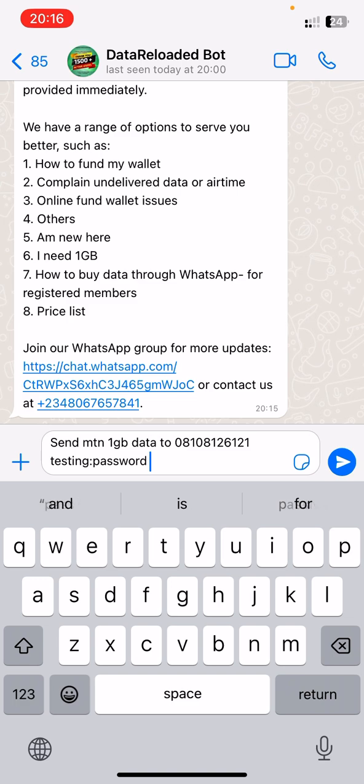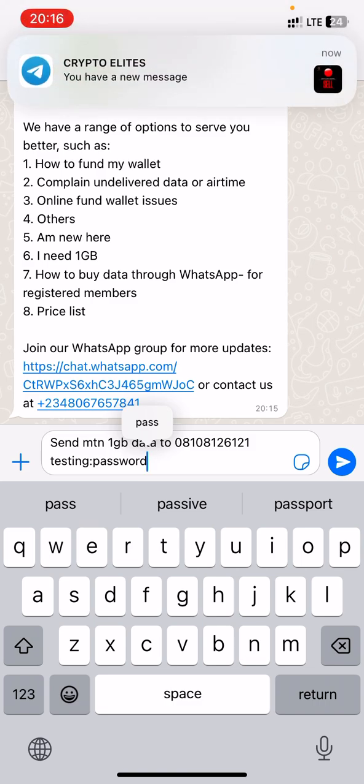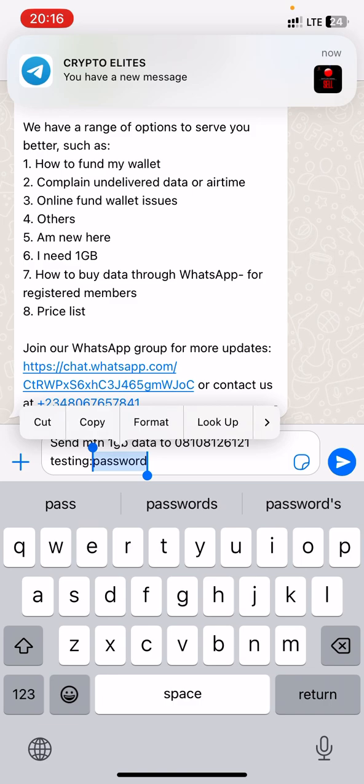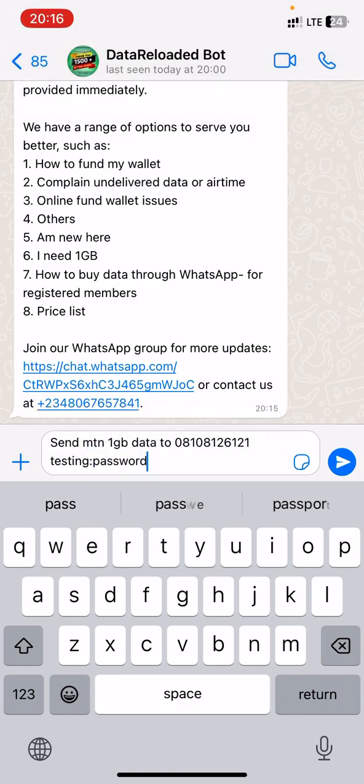Sorry. Don't get confused with this one. My own password for this account, the testing account here, is password. So don't get confused with that one. You have to enter your own username here, and you enter your own password here as well. So after that, you can just send it to the bot, and once the bot receives the message, the bot will immediately process your request if your details are correct. Only if your details are correct.